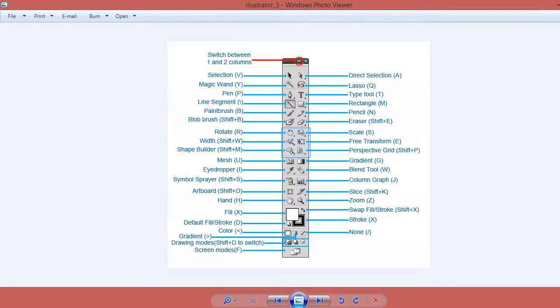The next group contains the rotate tool, shortcut R. The width tool, Shift W. The shape builder, Shift M. The scale, S. The free transform, E. And the perspective grid, shortcut Shift P.